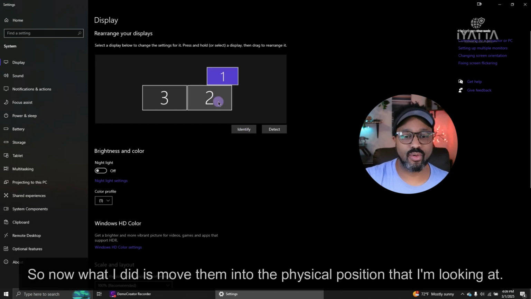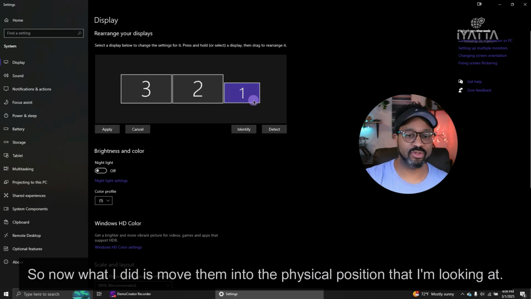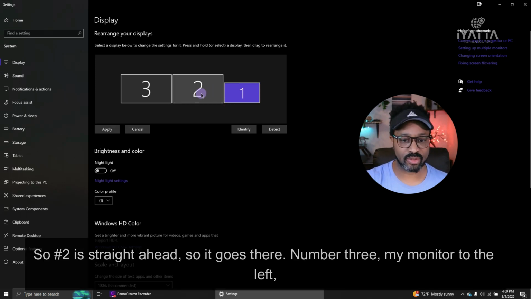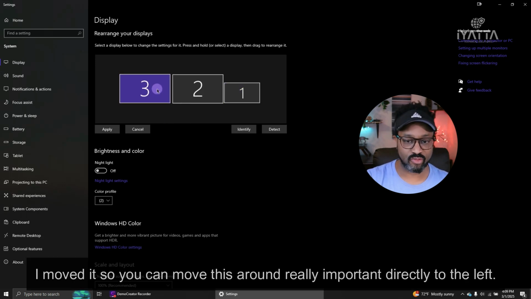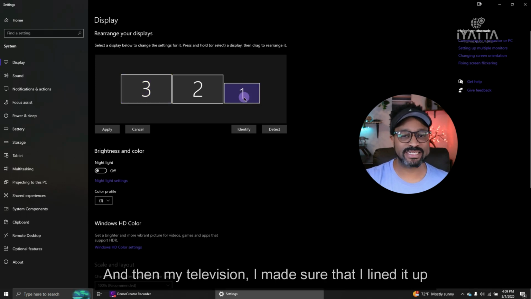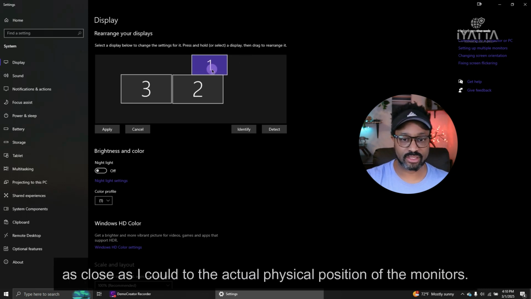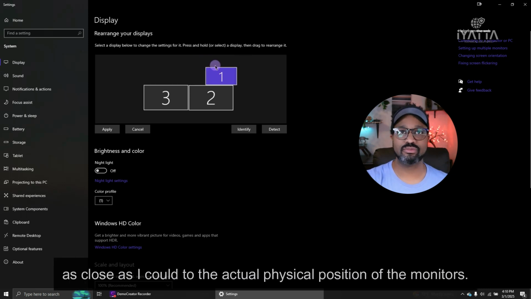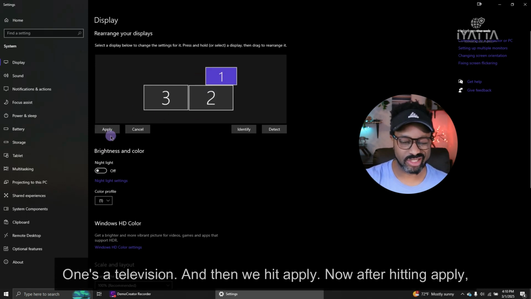So now what I did is move them into the physical position that I'm looking at. So number 2 is straight ahead, so it goes there. Number 3, my monitor to the left, I moved it. So you can move this around, really important, directly to the left. And then my television, I made sure that I lined it up as close as I could to the actual physical position of the monitors. Well, one's a television. And then we hit apply.